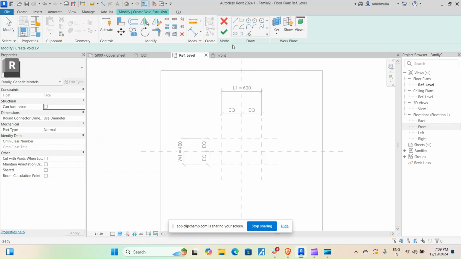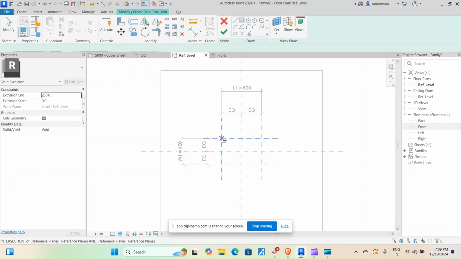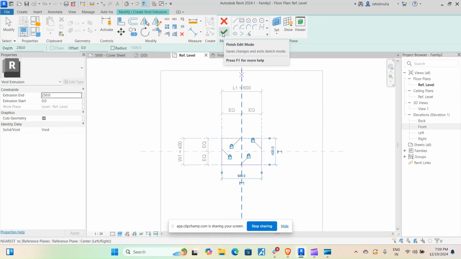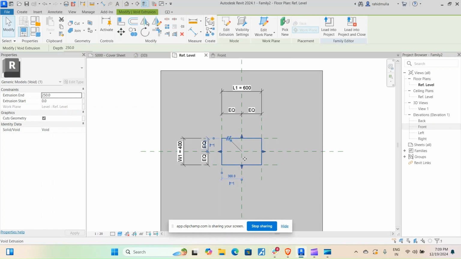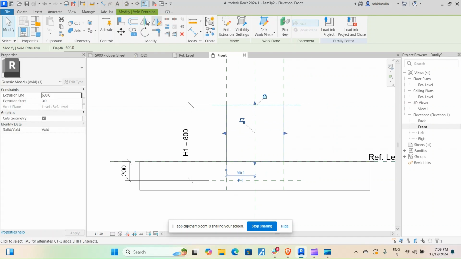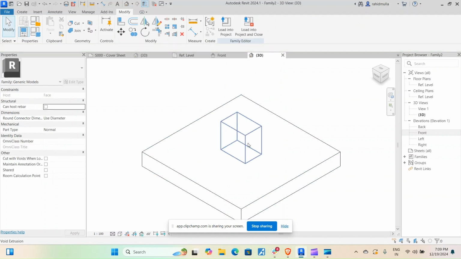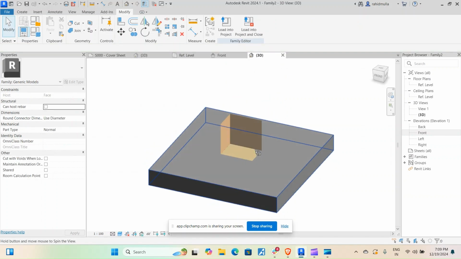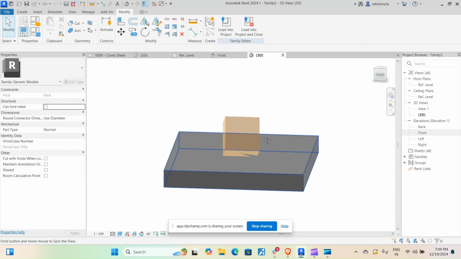we'll take void extrusion, and we will draw on the reference plane, and then we will lock all these reference planes. We will lock the boundary to those reference planes. It's done. We'll come here in the front view, and we'll lock here as well. Now we'll go to 3D view, and here you must be seeing this void has been created.